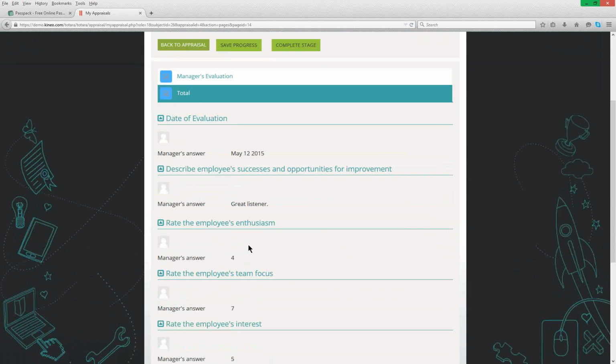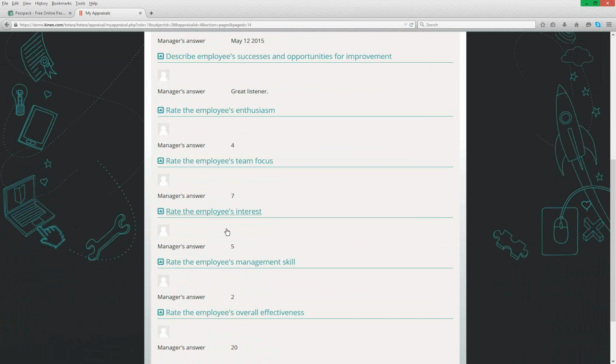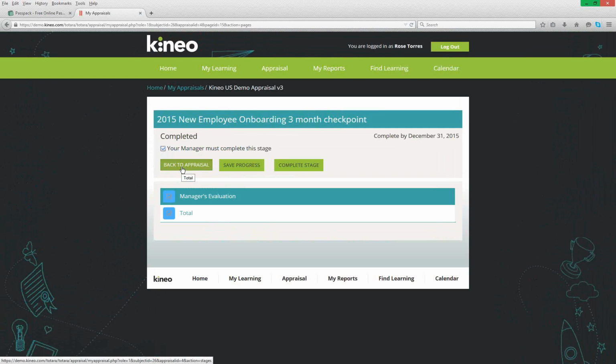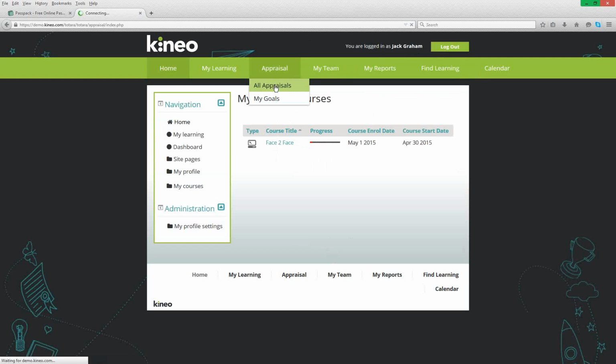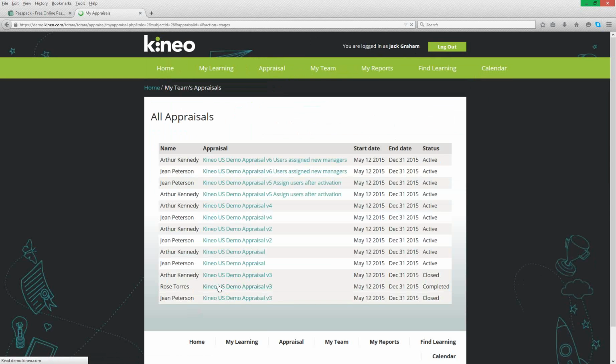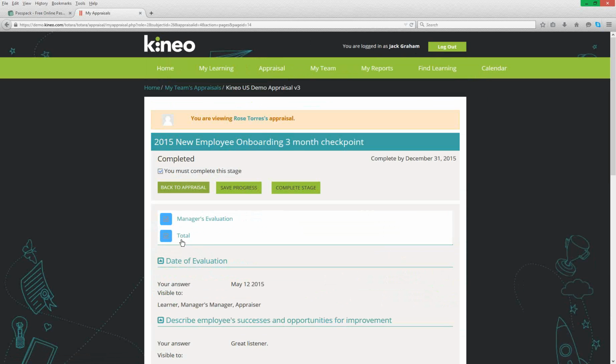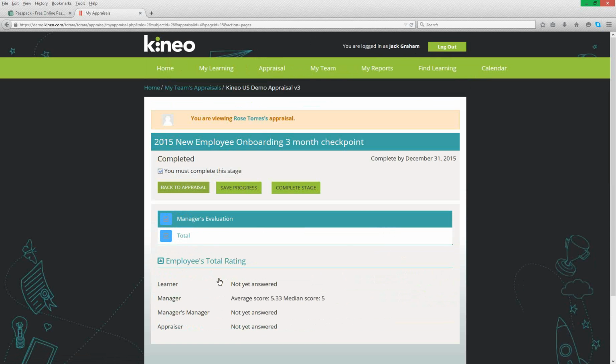So I'm viewing this as a learner. You can see these are the manager scores that I received here. And then in the total page, I don't have access to this at the moment. Let's see. See if I can get in as the manager real quick. Yeah, here we go. So here's my employee's total rating that I set up as a separate page, and you can see I have my average score and my median score showing there.